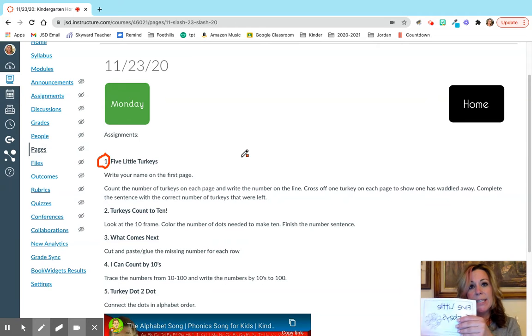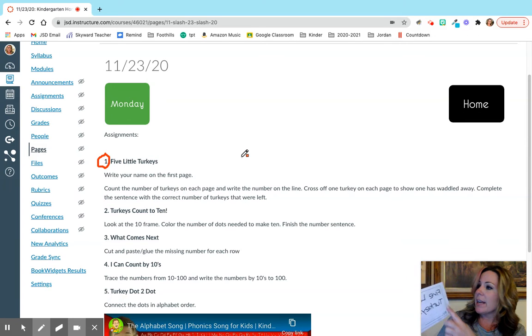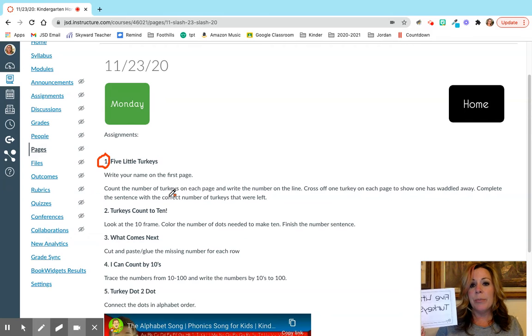This is the paper that you're going to be looking at. 5 little turkeys. I want you to write your name on the first page. I'm just reading the directions here. Count the number of turkeys on each page and write the number on the line. When we open it up, it'll make sense, and when we zoom, I'll go into more detail, okay?